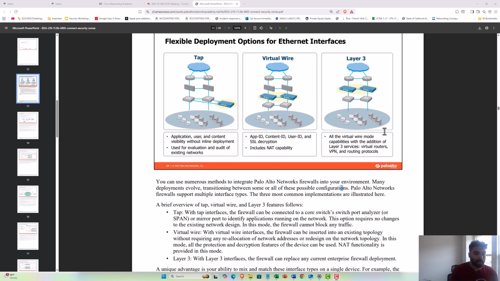So now let's go into interface types real quick. Not going to spend too much time on this one, but Palo Alto Networks firewalls can integrate into networks using different interface types. It all depends on deployment needs. So every organization is going to look different based off of how their organization environment is set up. So there's not one size fits all. There's 3 different deployment options. There's the tap mode, where it connects to a switch's mirror or span port to monitor applications without changing the network. It provides visibility only, not traffic blocking.